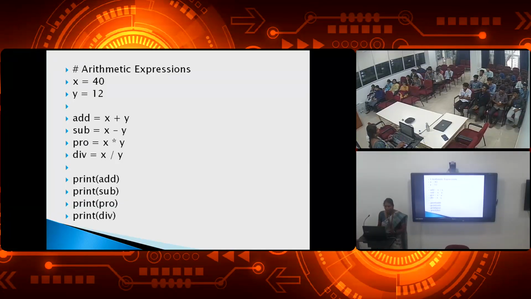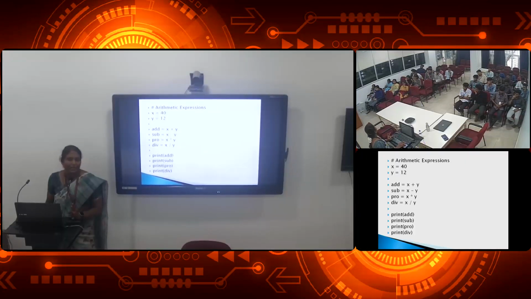This is the example program. Here we assign x equal to 40 and y equal to 12. add, sub, pro, and div are the variables. x holds the value 40 and y holds 12. 40 plus 12 gives 52, which is assigned to the variable add. In the same way, 40 minus 12, 40 into 12, and 40 divided by 12. These arithmetic operations are performed in single expressions, and these expressions are called arithmetic expressions.